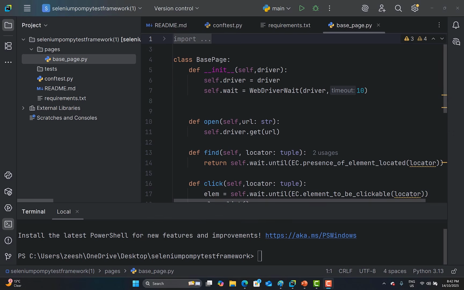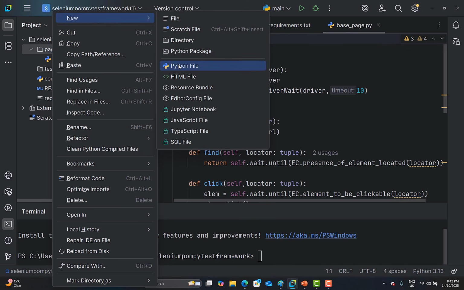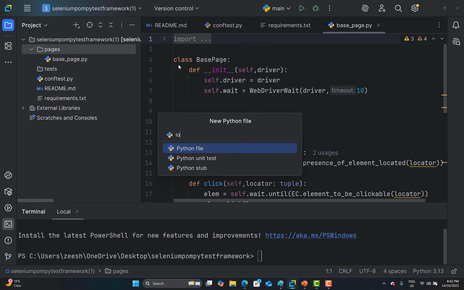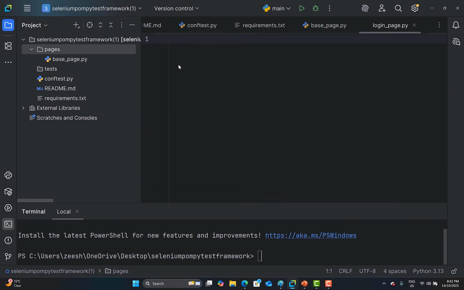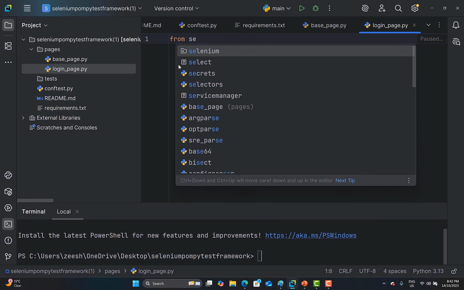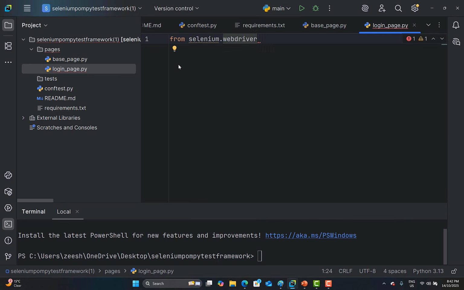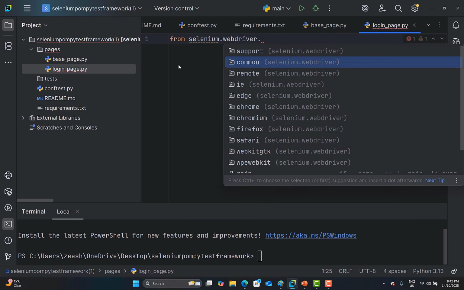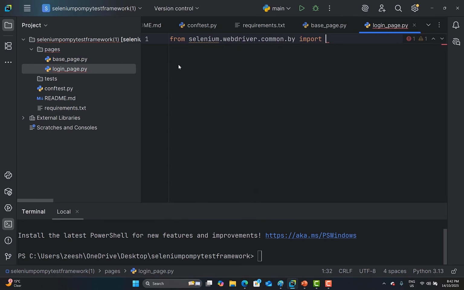In PyCharm, inside the pages, what we need to do is just go here, right click, go to new, go to Python file and name it as login underscore page and press enter. Now first thing is that we need Selenium WebDriver, and from Selenium WebDriver we need to import By, because we need to locate the elements. So from selenium dot webdriver dot common dot by import By.